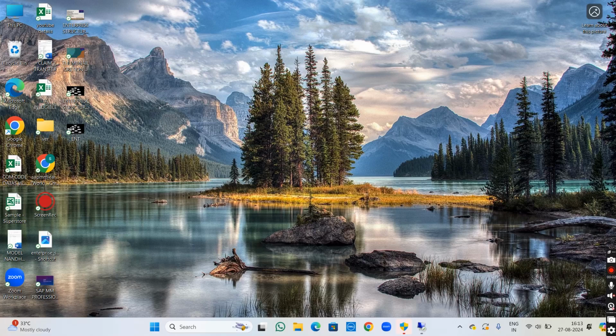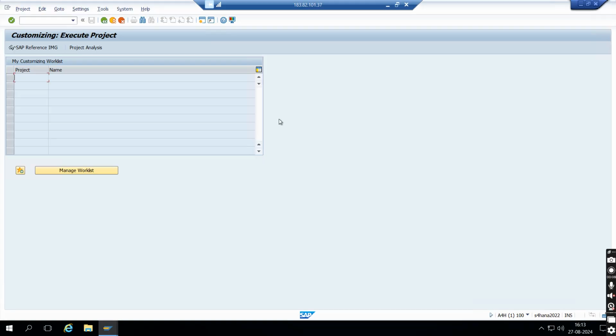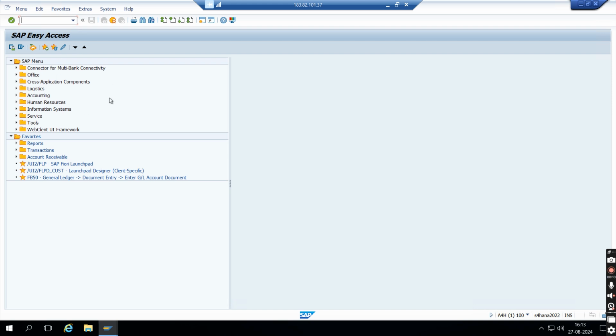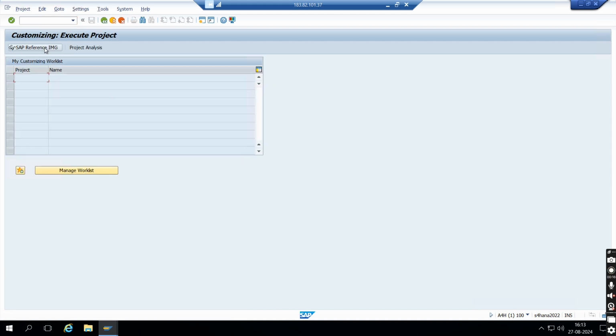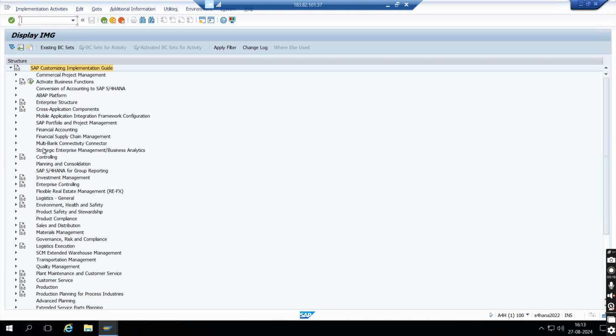Today in this section we are going to discuss how to create a purchasing group. First we are going to, here this is the GUI screen. We are going with the T code SPRO. Here click SAP Reference IMG.